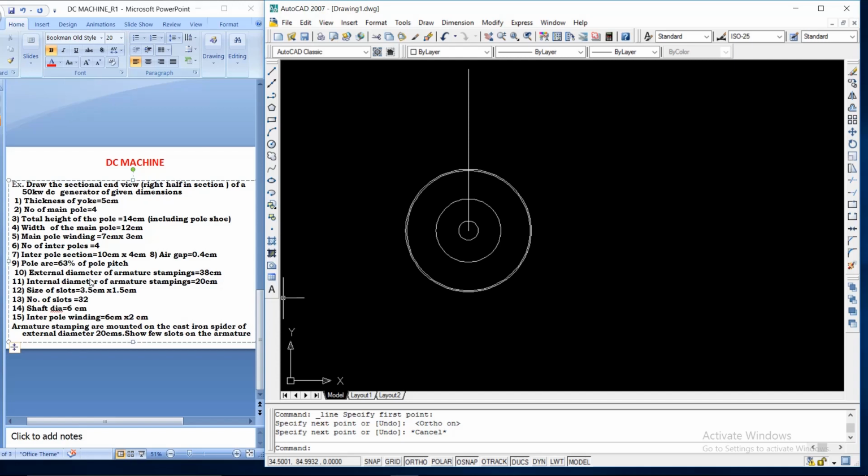So 63% of pole pitch, 0.63 into pi into D. D will be the external diameter of the armature stampings divided by p. The number of poles is 4, so p is equal to 4. If you substitute all the values in that formula, you will get the value of the pole arc. That will be 18.79, divided by 2, so that will be 9.4.